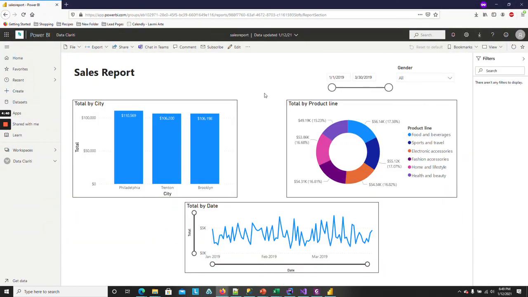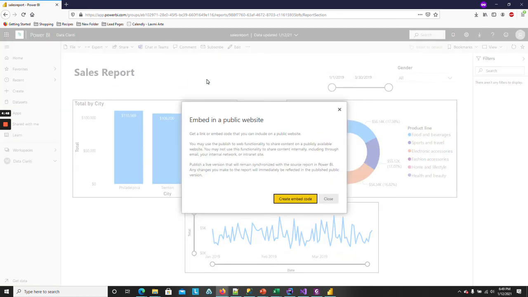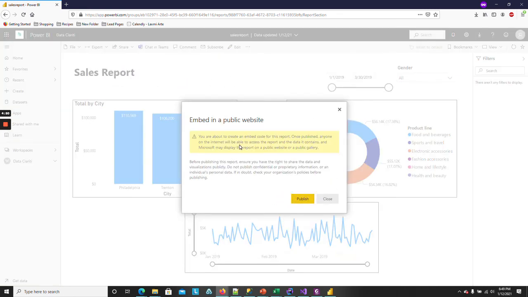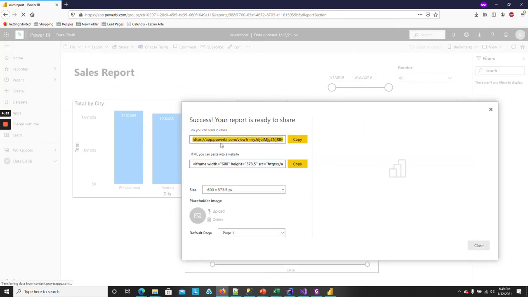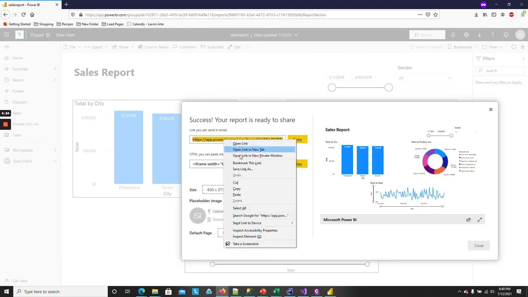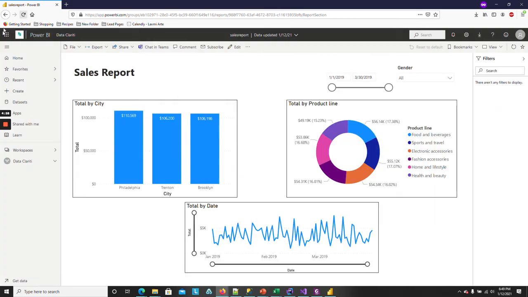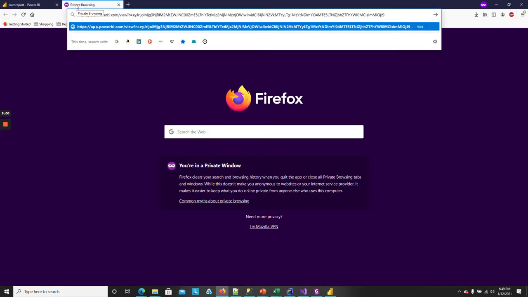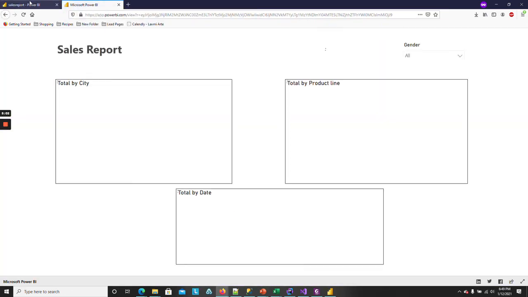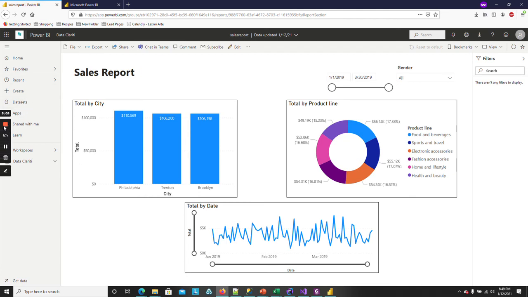So another last option which I want to share is you can also publish the report to the web. So what you will get is a link which is publicly accessible. So you can take this link and there you have the whole report. So that is about Power BI reports publishing and sharing.